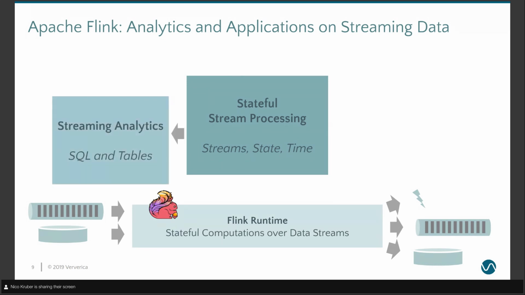On the other hand, there have also been APIs for doing things with SQL. So you can actually write your SQL queries and do analytics with that. So that's a streaming analytics, let's say, persona.